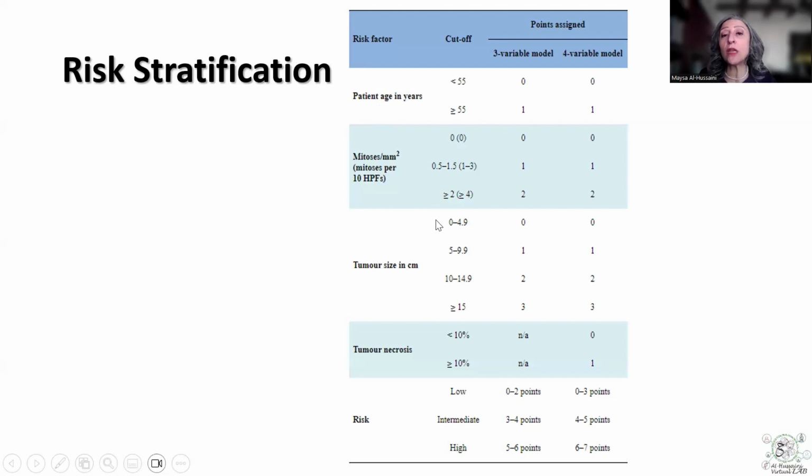For the mitosis, the highest areas of mitosis contained 4 mitotic figures per 10 high power fields, so a score of 2 is assigned in both models, and the tumor size, remember, was 12 centimeters, so it is again a 2 in both models. Now, for tumor necrosis, in the 3-variable model we do not assign it, it's not part of the criteria for stratification of the malignant potential, whereas in the 4-variable model, it is added as one of the variables, and it is assigned a score of 1 if it has necrosis. Our tumor did not show necrosis.